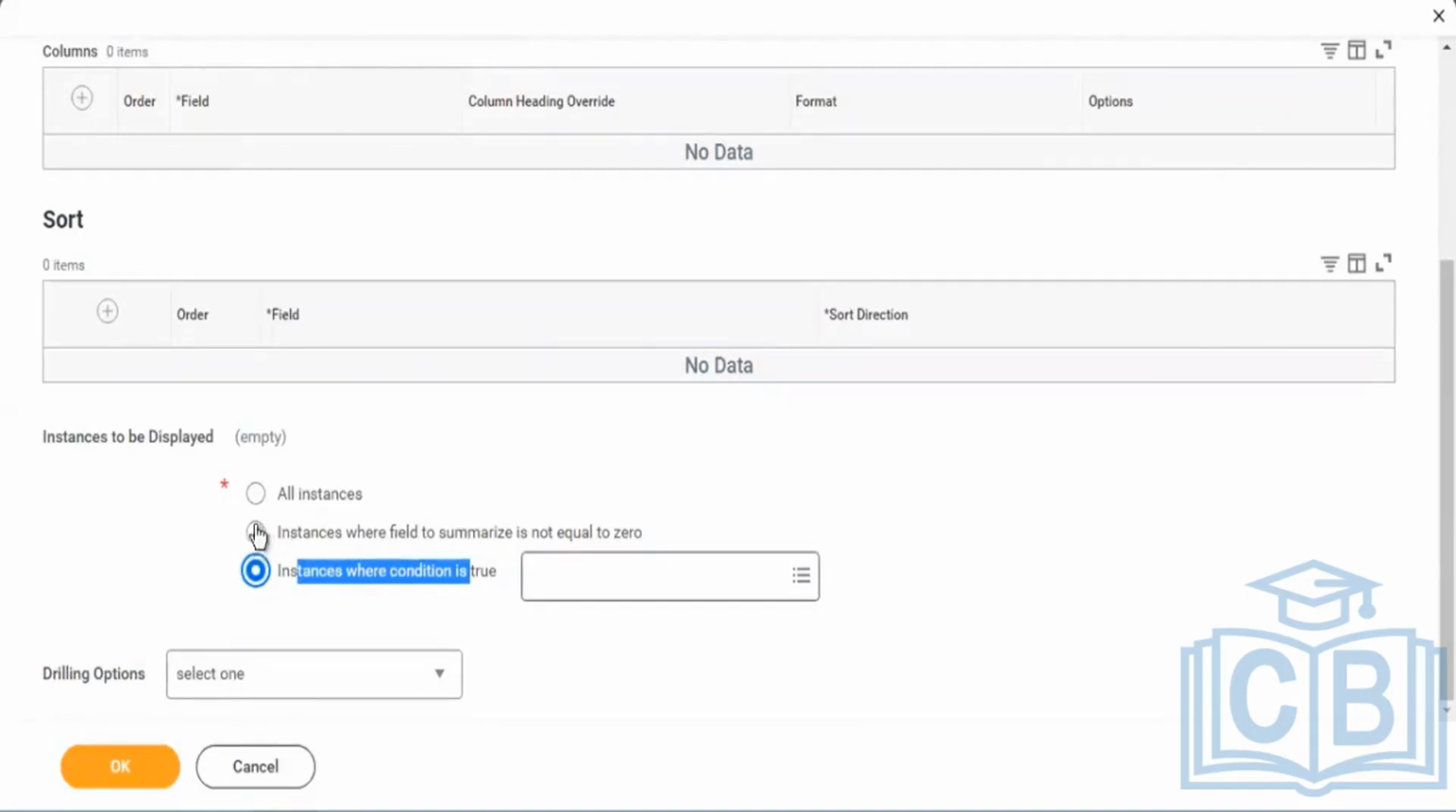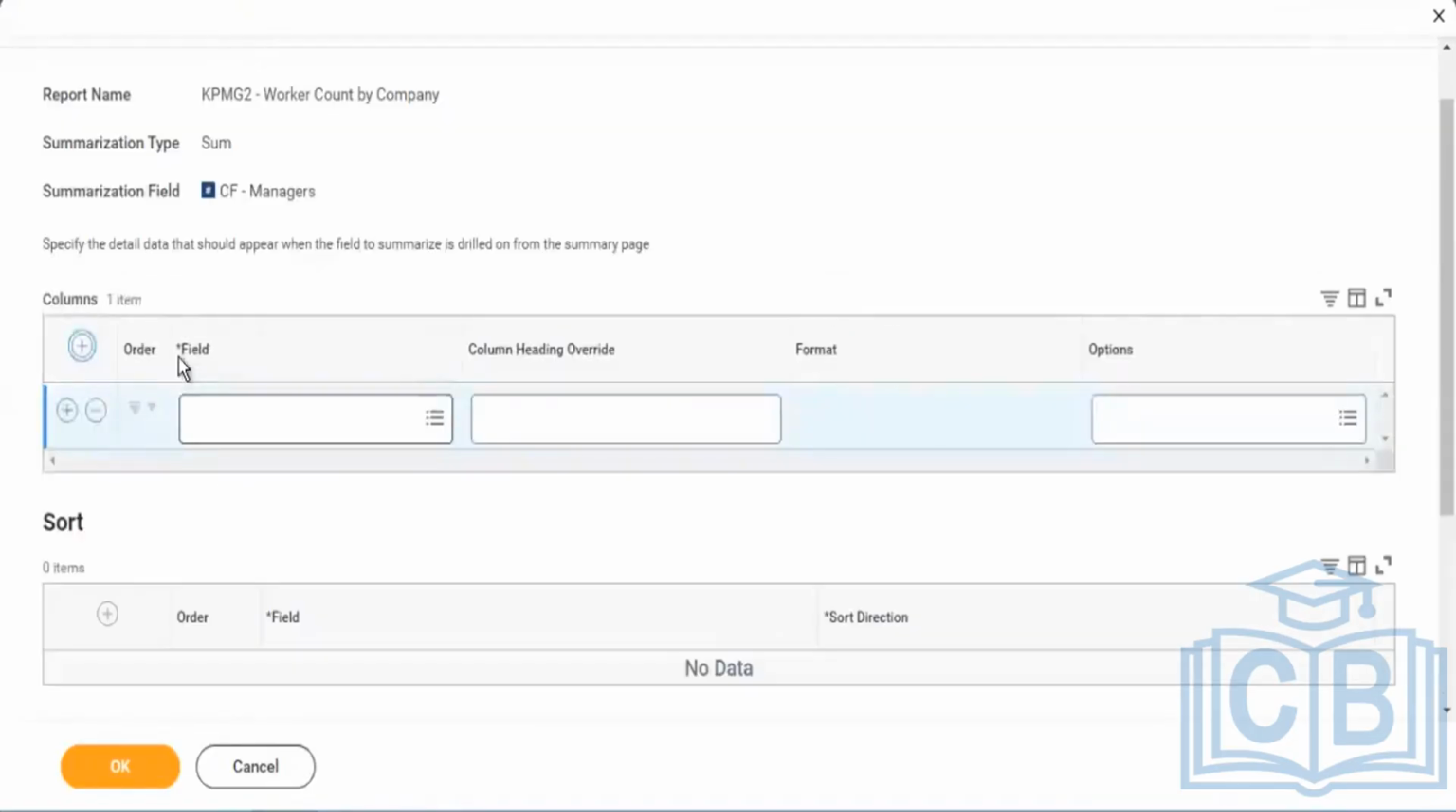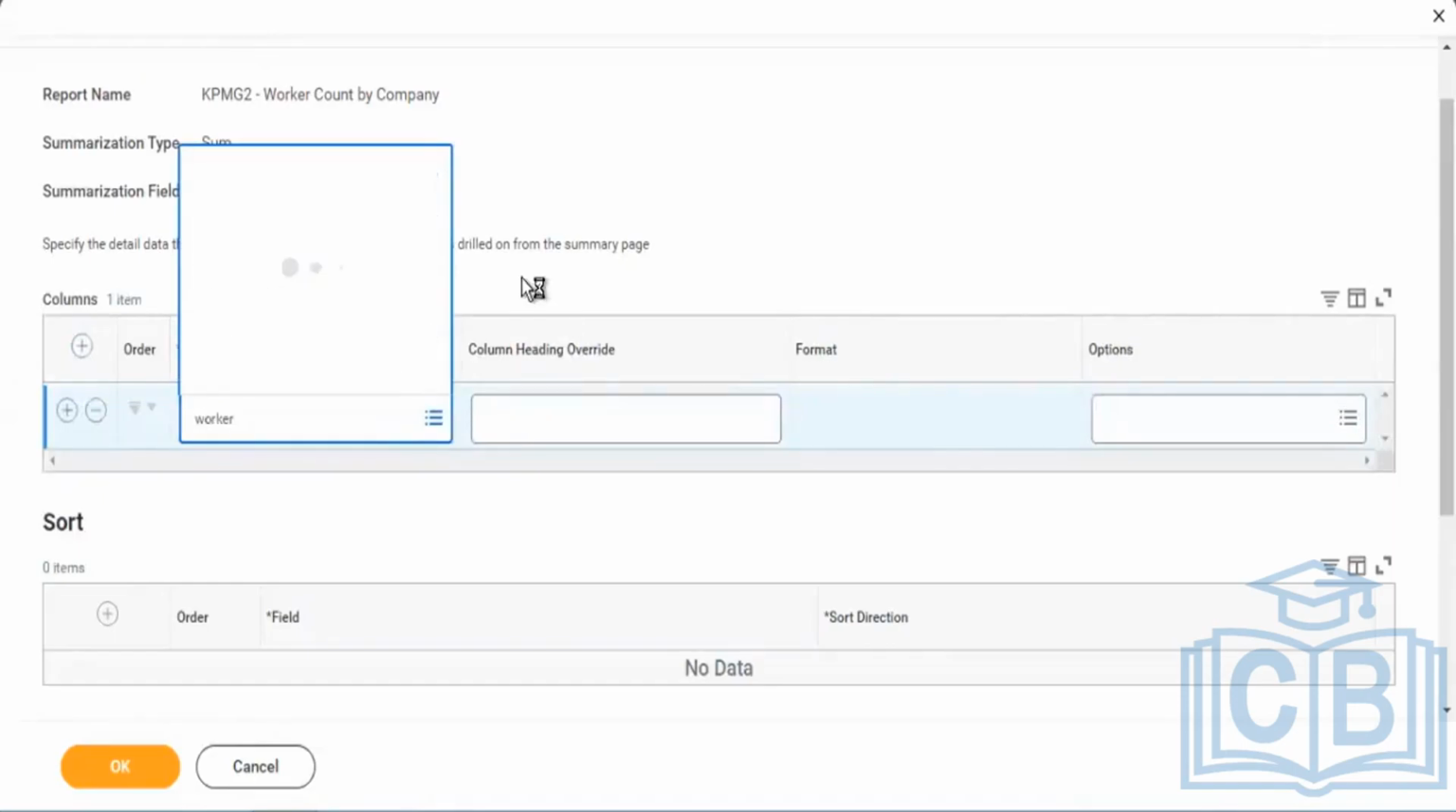As I mentioned, in our case, in this scenario, I can just select this option, for which I need to add columns. I'm just adding 2 columns, the name of the worker and his manager.